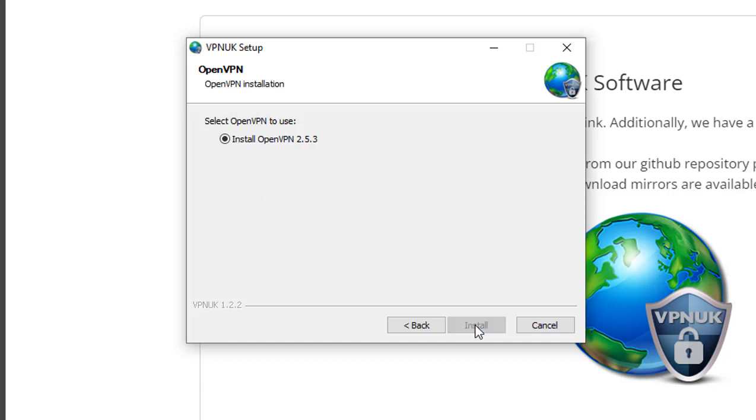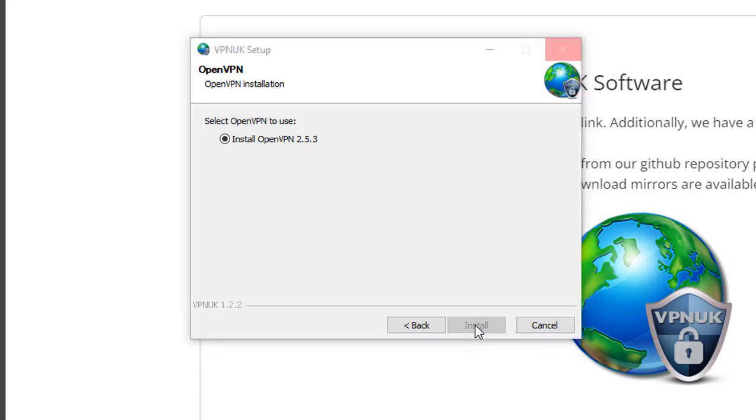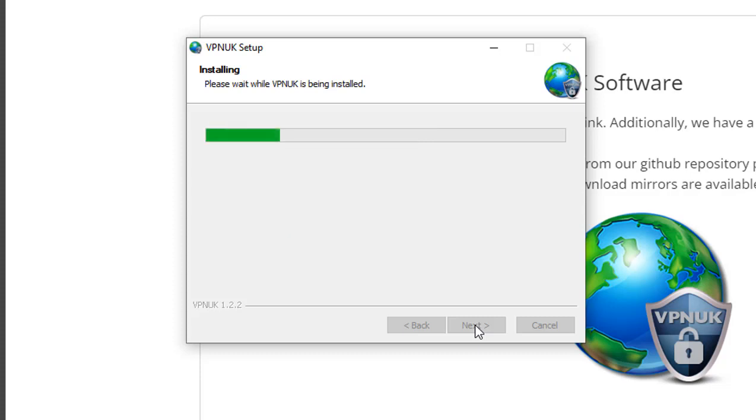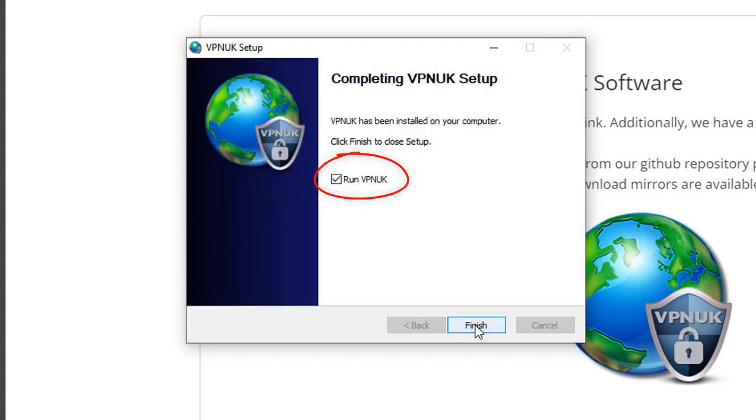The VPNUK connection software will now install. We always ensure you're installing the most up-to-date version of our connection software. In order to do this, some of the files are fetched on the fly, from our web server or from our GitHub download repository. You will see the download status during the installation process. Once complete, please ensure there is a check in the Run VPNUK checkbox and then click onto the Finish button.